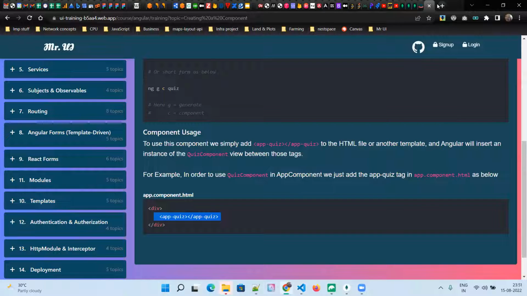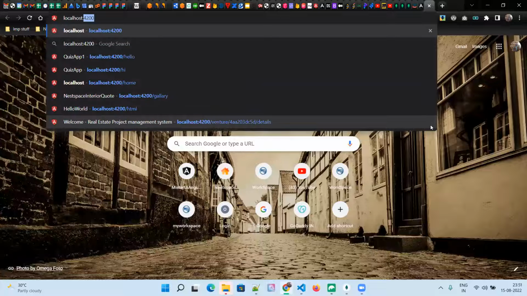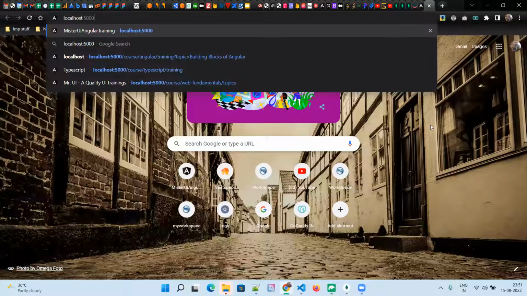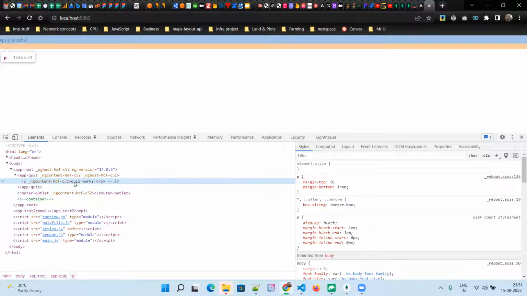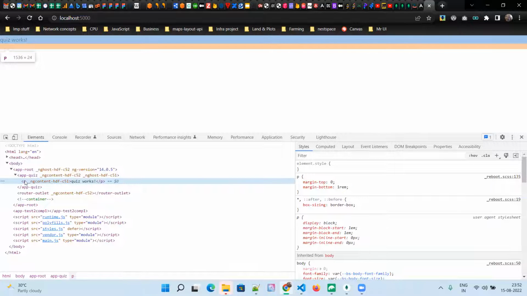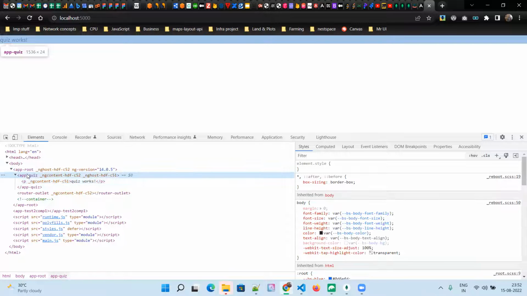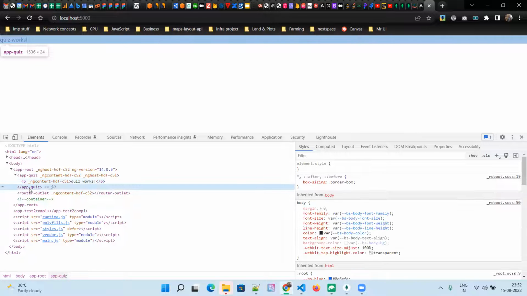Let me go to the browser. Localhost. I changed the port, because I am running other applications; I'm using 5000 for this. Now it's saying quiz works. But where is this quiz works coming from? Whatever you're seeing here is HTML. I can right click and inspect, and I can see this is a paragraph tag, and this is the component I'm using. So inside the component, the paragraph tag is coming, and it is closed here.